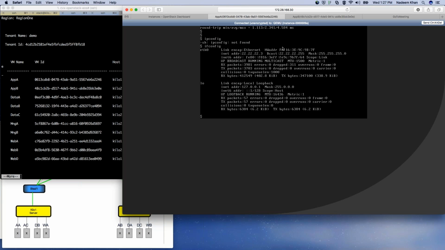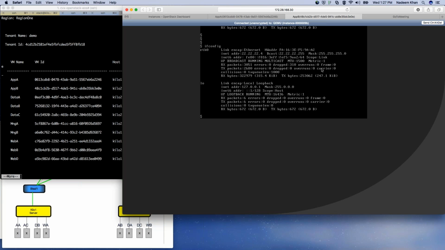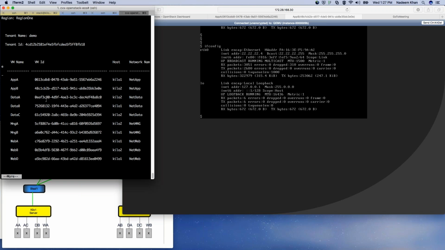So if you see that, you're going to find that its IP address is 22.22.22.3, and this is 22.22.22.4. Make sense? So A is sitting on Kilo 1 and B is sitting on Kilo 2.